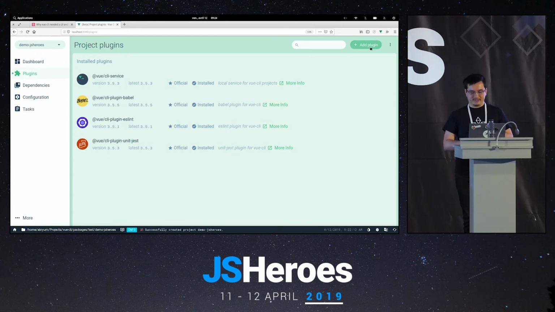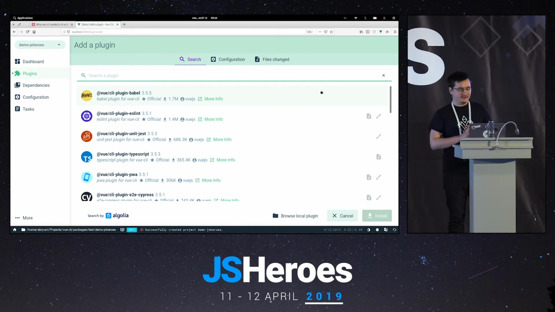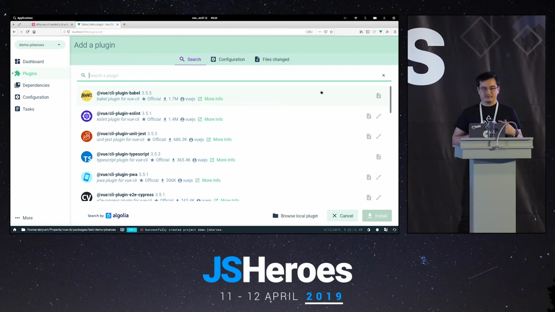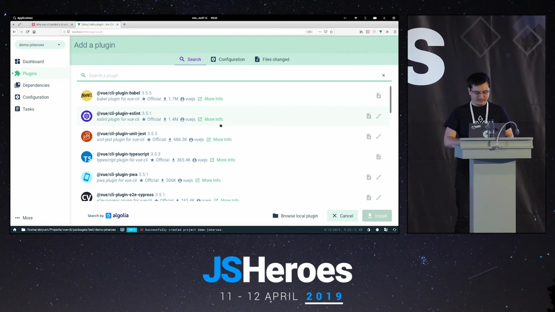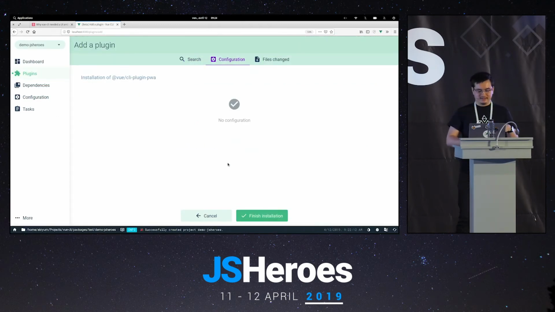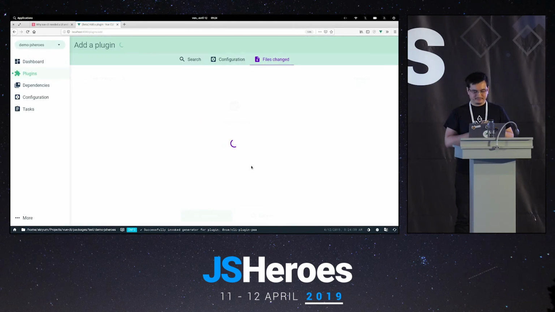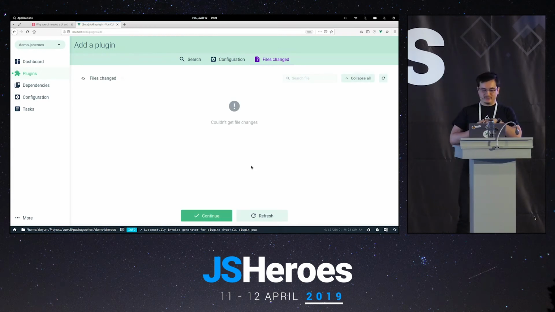And the nice thing is you can add new plugins. So if you go there, you get a nice search experience with all the Vue CLI plugins available on NPM. So for example, you can search for GraphQL and have a few options there. I'm gonna choose, for example, PWA support. And then you install the plugin. And then it can have some configuration, but this one doesn't. And finish. And then it's gonna install the plugin into the project.